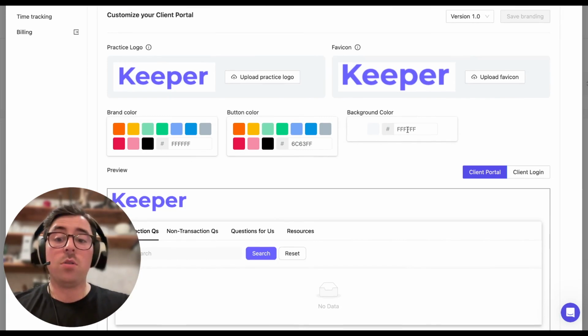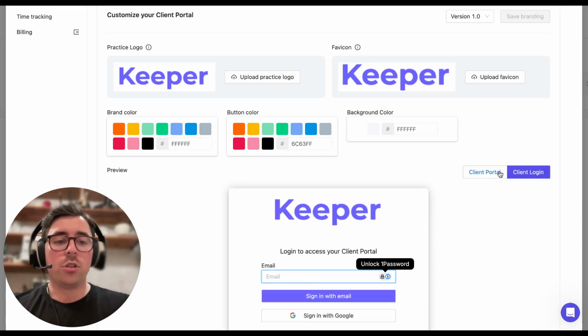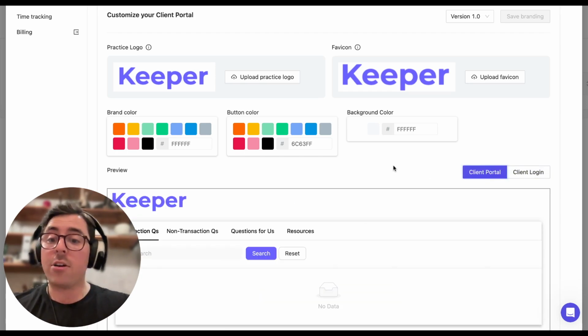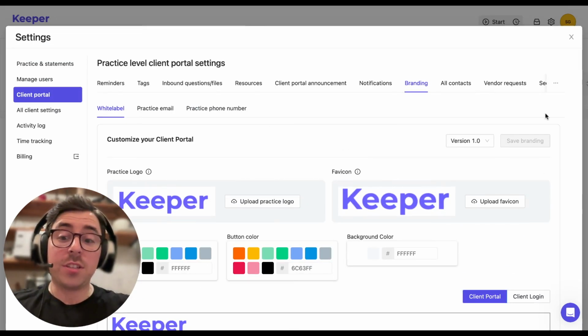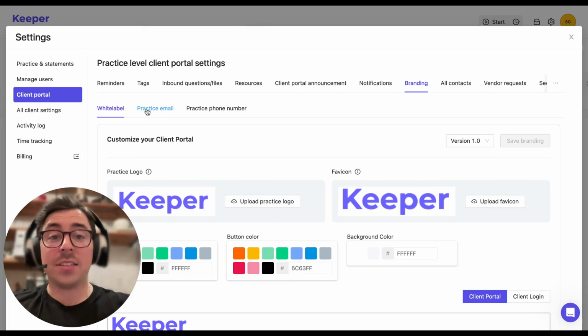You're welcome to use some of the default options, but if you have specific hex codes, you're welcome to put them in. And then make sure that you toggle between the client portal and client login tab, just so you can double check that it looks exactly how you want it to. Afterwards, you're going to scroll up, and you are going to save the changes that you just made in this top right corner. Afterwards, you're going to click on the practice email.